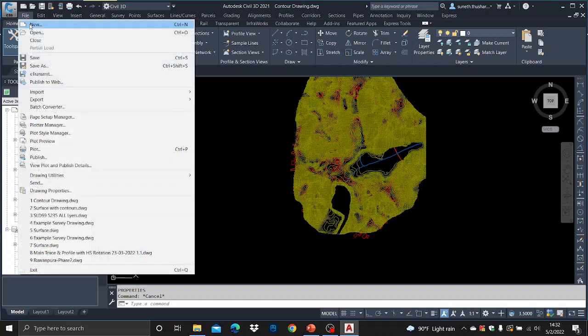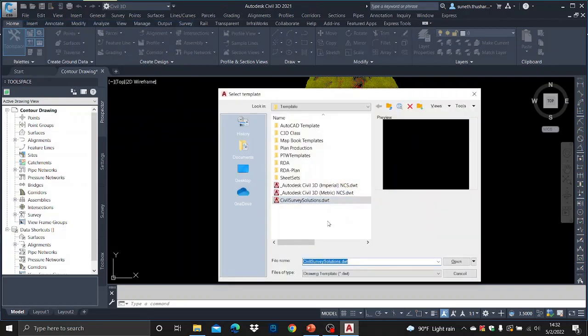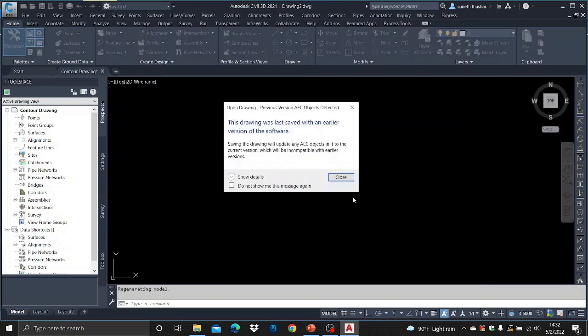If you go to File, New, this is the Civil Survey Solution template. This one of course I downloaded from the internet. This is a good template. You can open it. There comes an error message: this drawing was last saved with an earlier version of the software. In my previous video also I told you this comes because this template was created with Civil 3D 2016 or something. But it is perfectly okay.